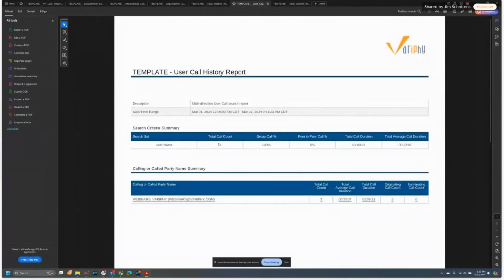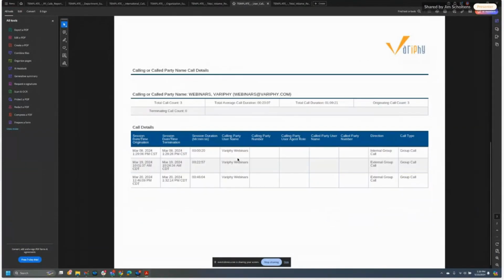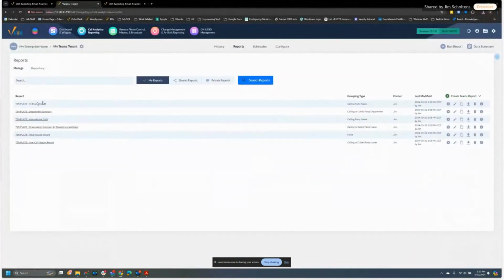So the particular user I picked had 3 calls, and it summarizes each. If I had multiple users, it would summarize them here with their calls. So I know I showed you just the actual report and what they look like.